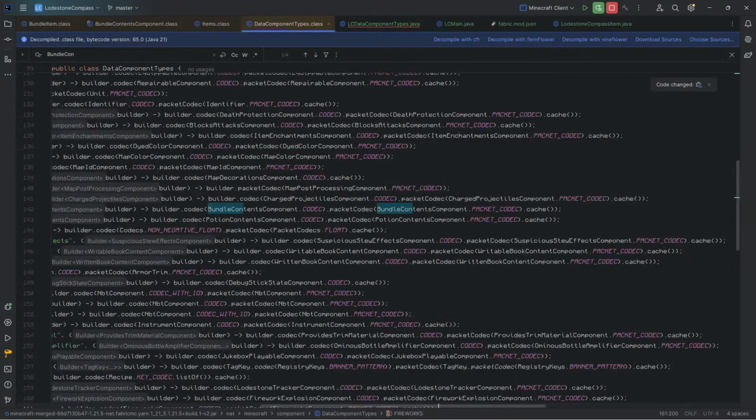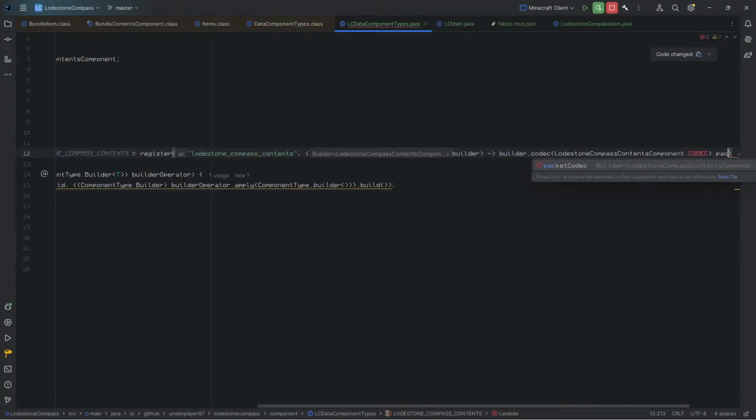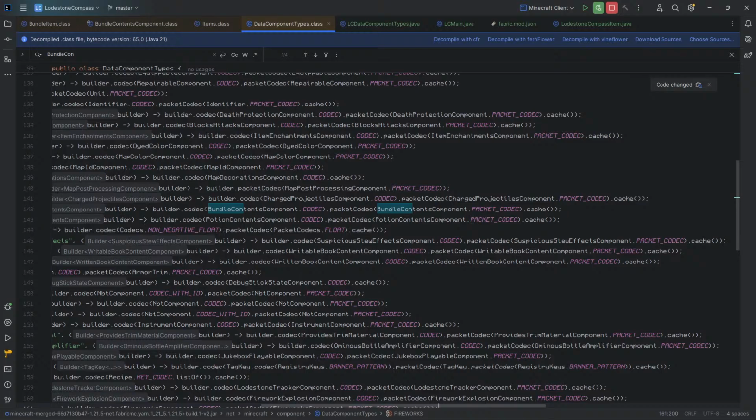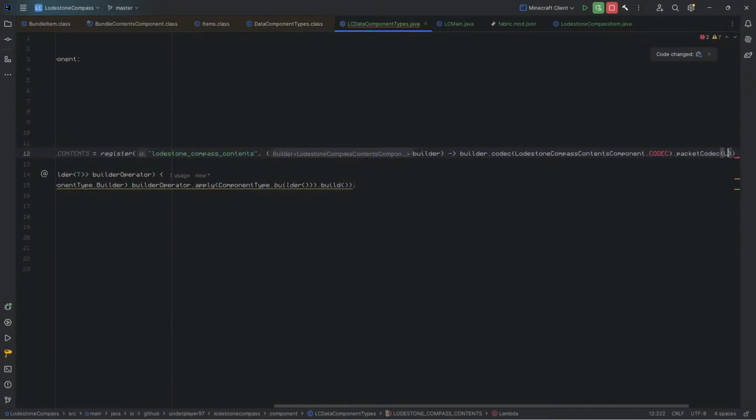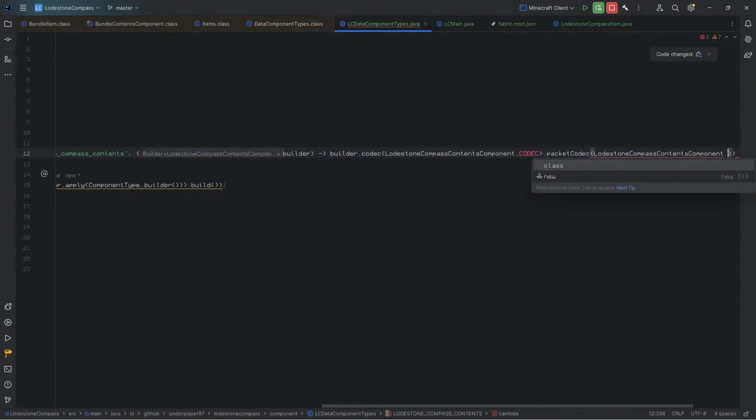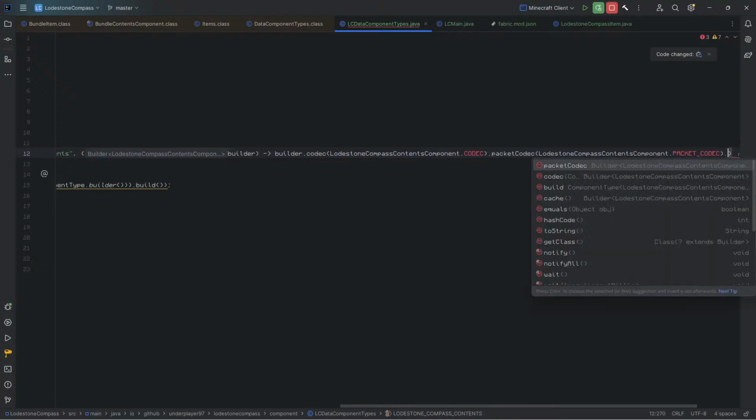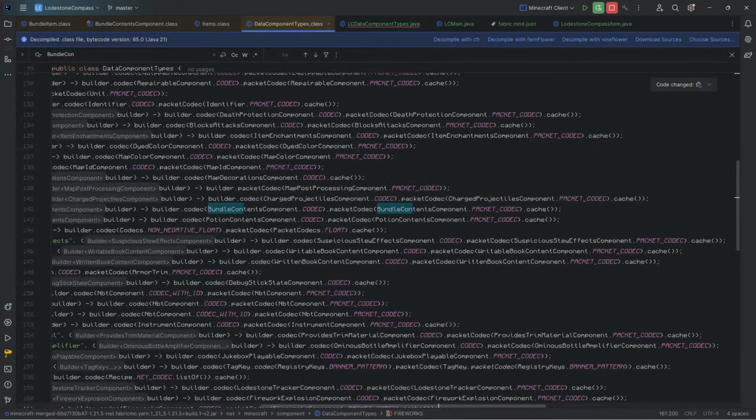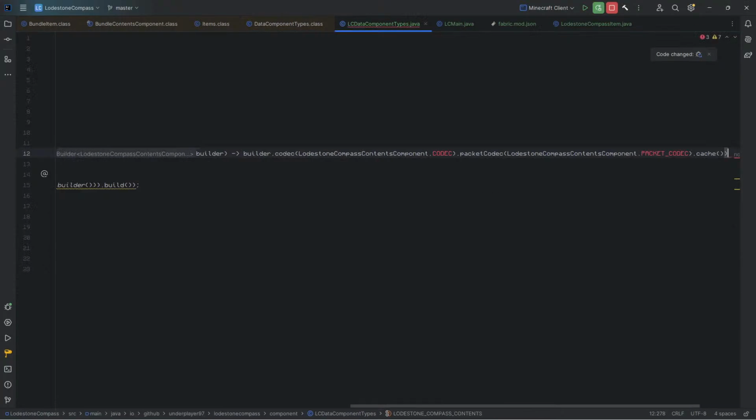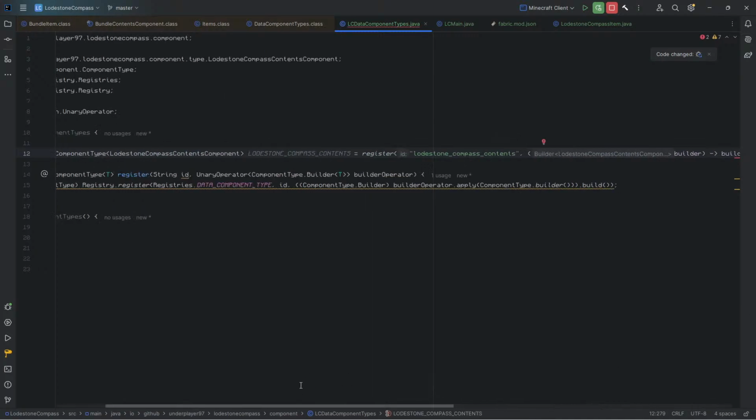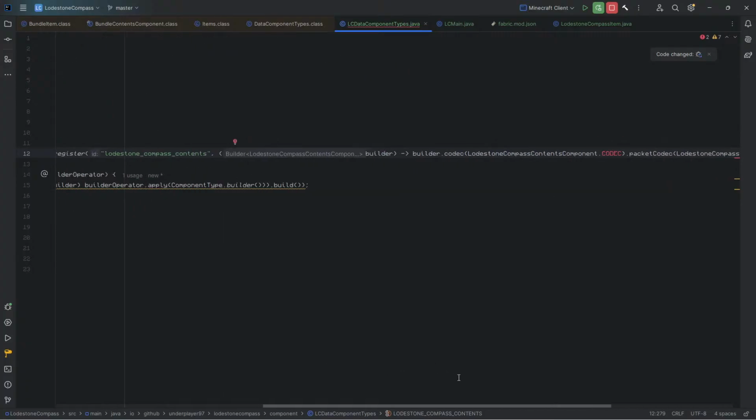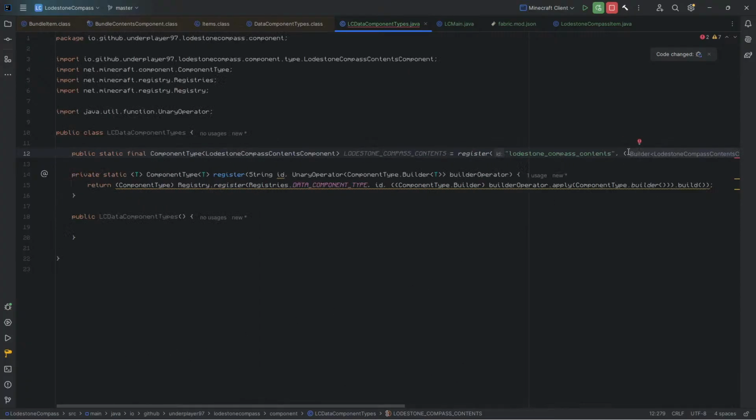Okay, there we go. Now we do packet codec. Lodestone contents component dot packet codec. I definitely understand all of this. Then bam. Surely there's no errors at all. This is definitely not a paragraph long text.